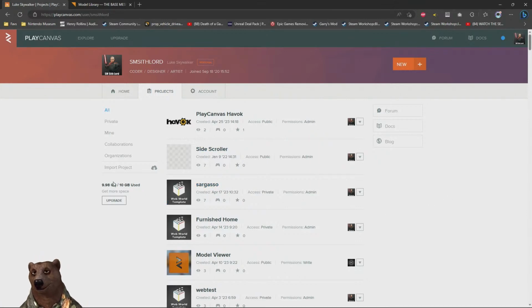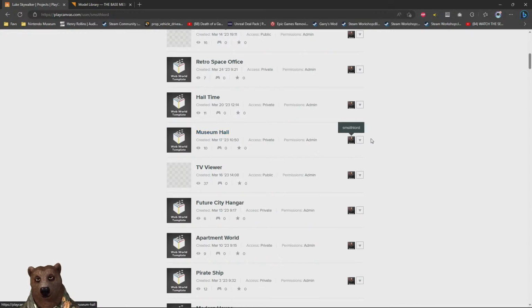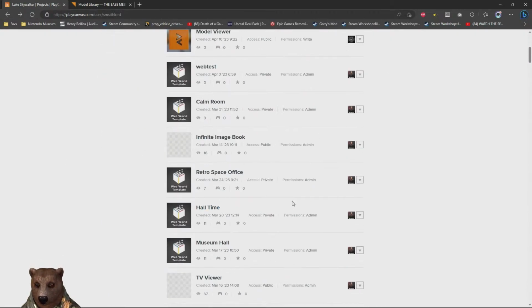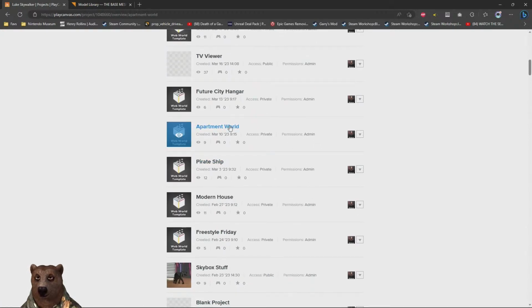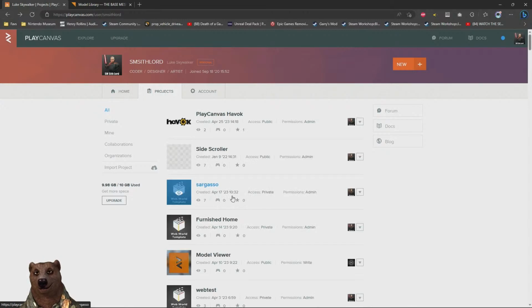Okay, first of all, I am dangerously close to running out of space, I see. So I'm going to have to export one of these bigger spaces that takes up a lot of room. Which room does the museum hall take? 27 megabytes? I've got to have something that takes more than 27, right? Apartment world, 64. Okay, so again, jumping around.